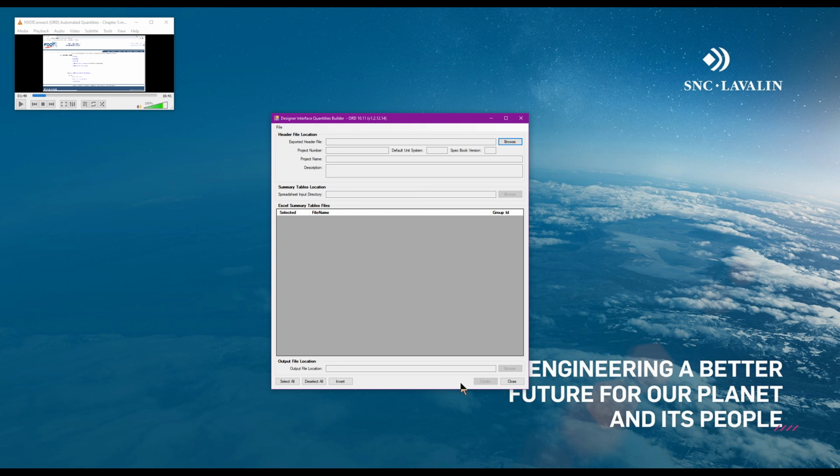Then you're going to take that XML, go back again to the Designer Interface Quantity website and import that XML. What that's going to do is literally merge all the quantities in the Excels, and then upload them to the website for you, instead of you having to go to the website and do them one by one manually. So that's why this tool will save a lot of time.